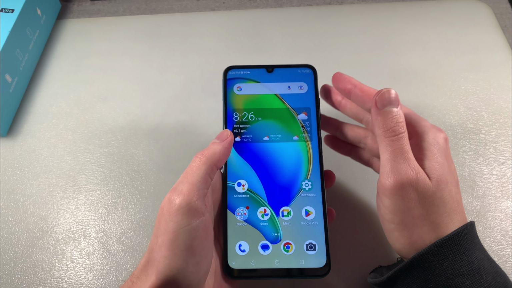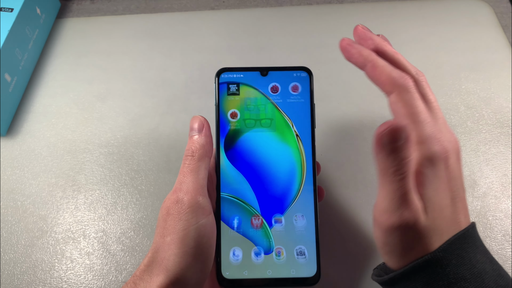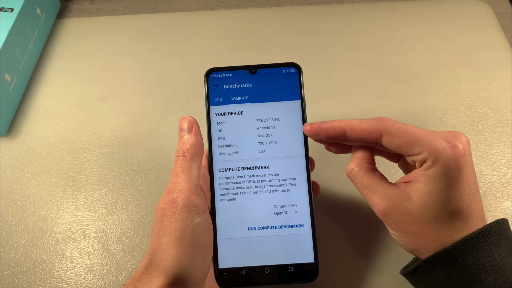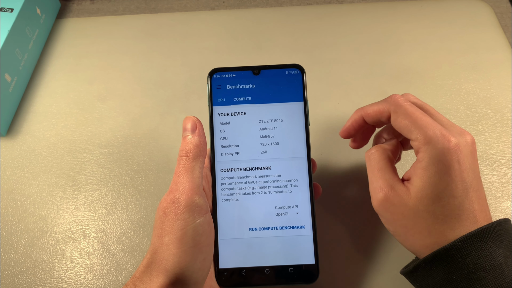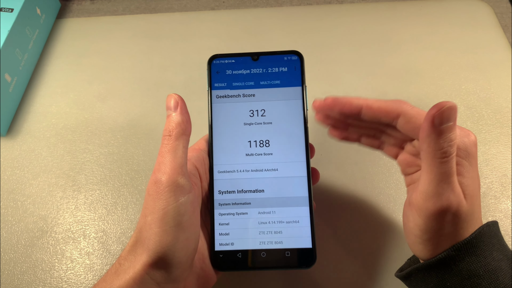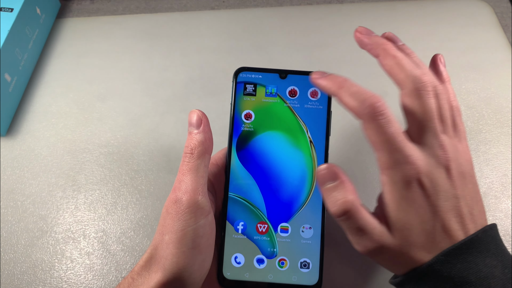Turn on the device, we have an HD IPS display. Android we have 11 and CPU Unisoc Tiger T606 octa-core processor and GPU Mali G57. Look at the results, single-core score and multi-core score, and look at the GPU test results. Okay, look.